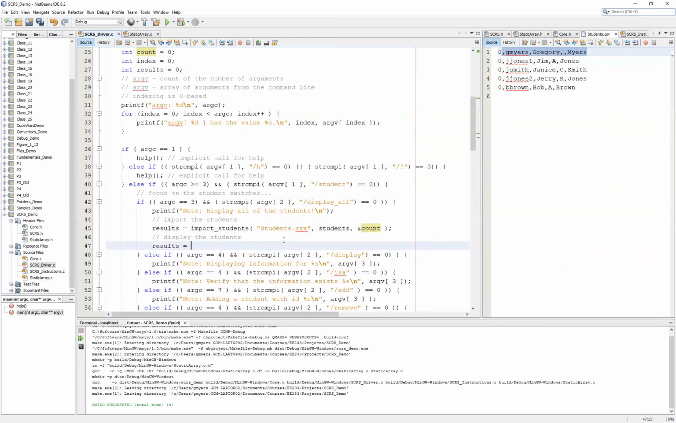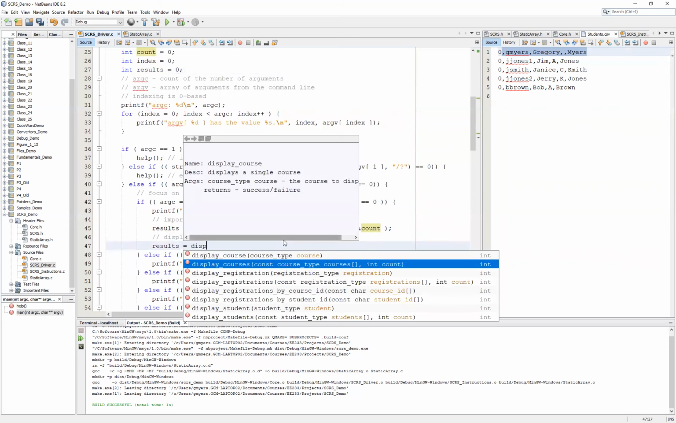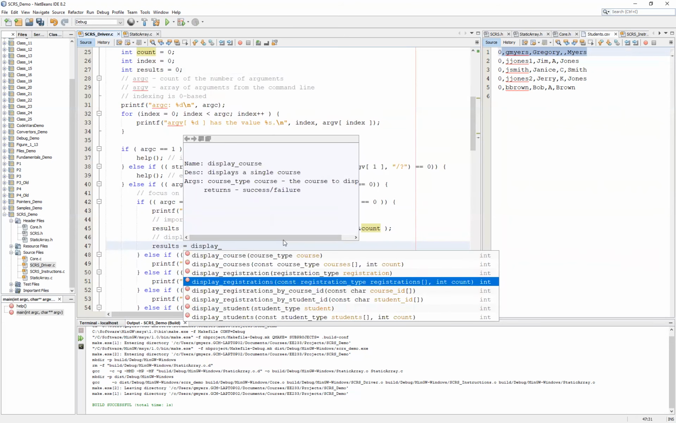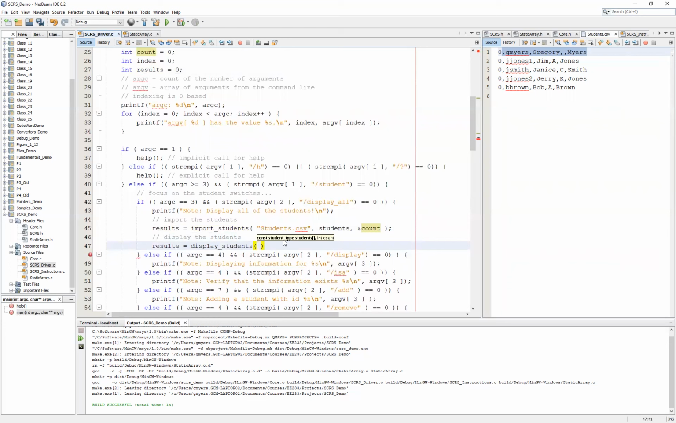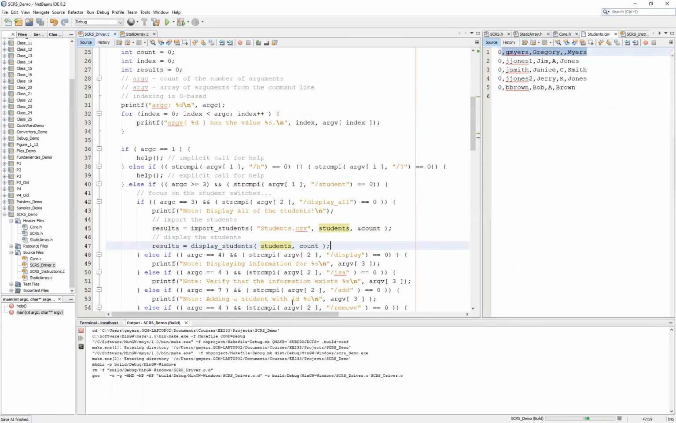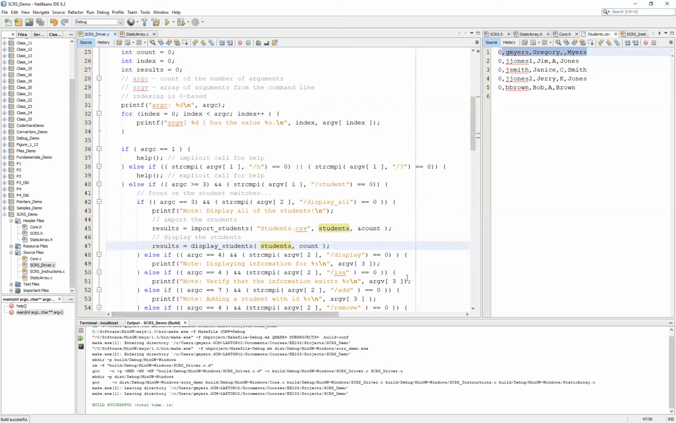We then follow this up with a call to our display students plural function, and we pass to it our students array, and this time the count variable, but we do not pass the address of the count variable because we do not intend to change it. At this point then we can go ahead and build it. You're going to get a warning potentially about the fact that you are going to be utilizing a constant array. Don't be worried about that particular warning if you do get it.